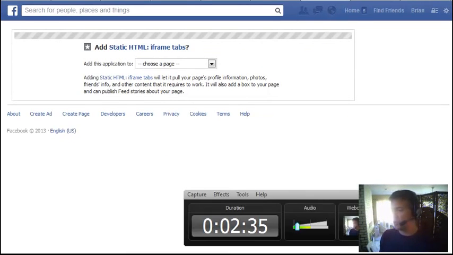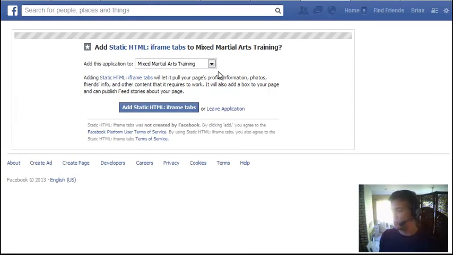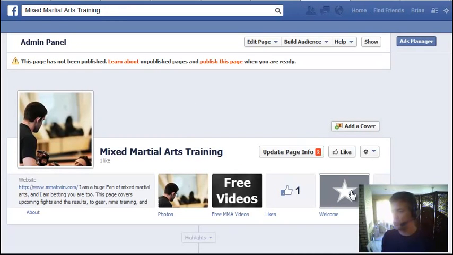So now I'm going to choose a page. So I chose Mixed Martial Arts Training, which is what I showed you in the beginning. I'm going to click Add Static HTML iframe tabs. Okay, now here's the new tab.